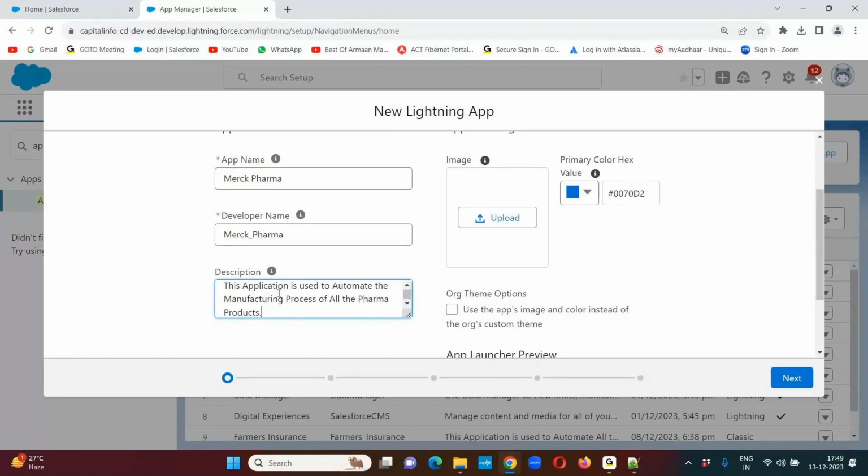Upon manufacturing the pharma products, whatever the process, whatever the strategies they follow, all the processes they would like to automate through this application. So I'm giving some description also. Giving the description is optional. If you want, we can provide. If you don't want, leave it, no problem. But as a best practice, provide some description.